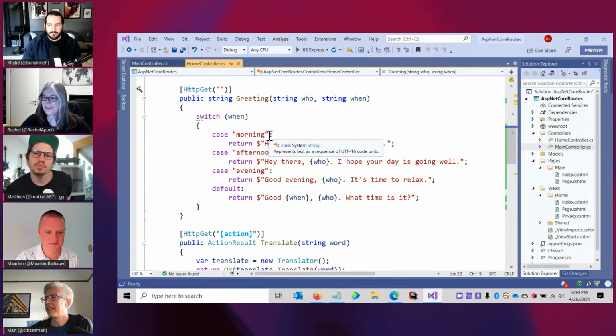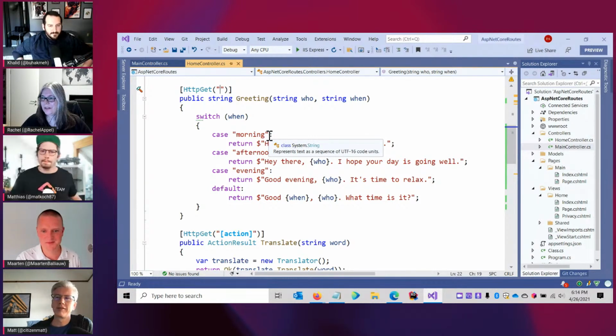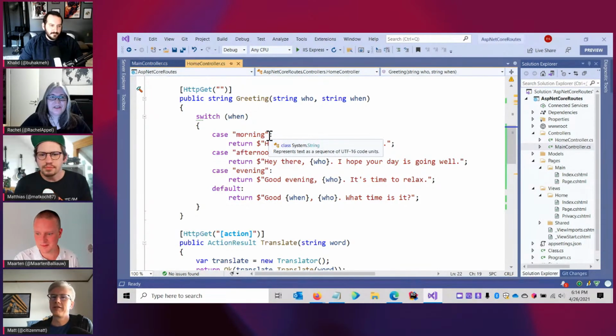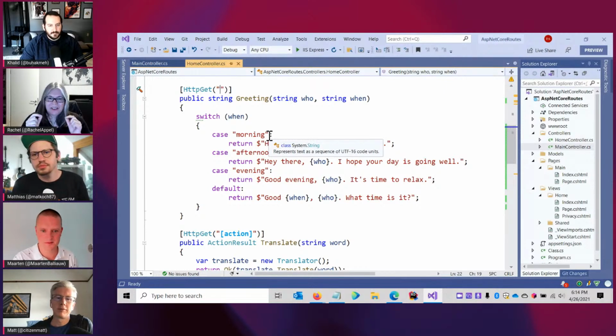So route templates and dealing with routes in ASP.NET. So this is really nice, great. There are tiny little features that make it so much easier for you to do your work. That's what this is. I love this kind of stuff.